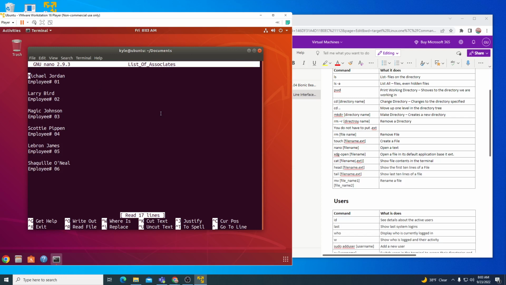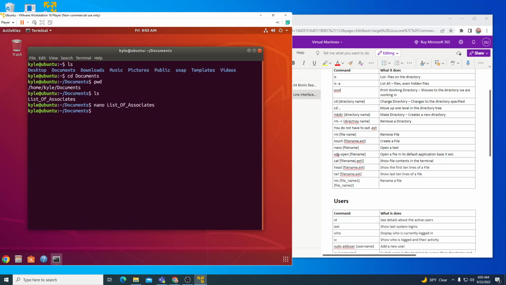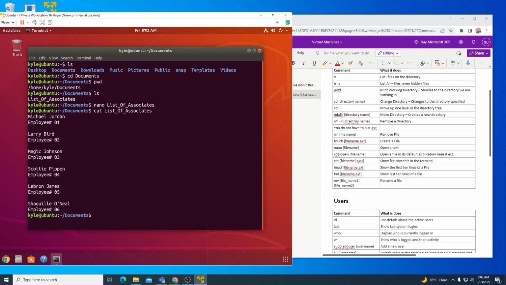Now I could close that by doing Control X. And I could also do cat and spell out list of associates. Just hit tab to enter it. I hit enter and it will show me what is in my document, but I cannot edit it. Show me right then and there.